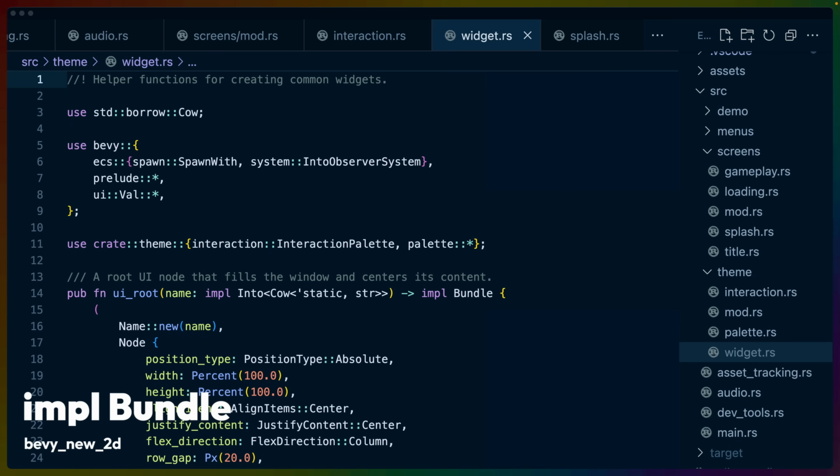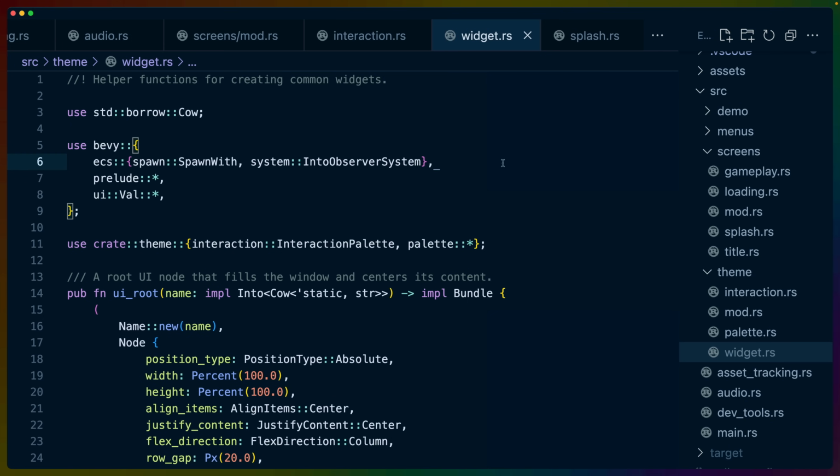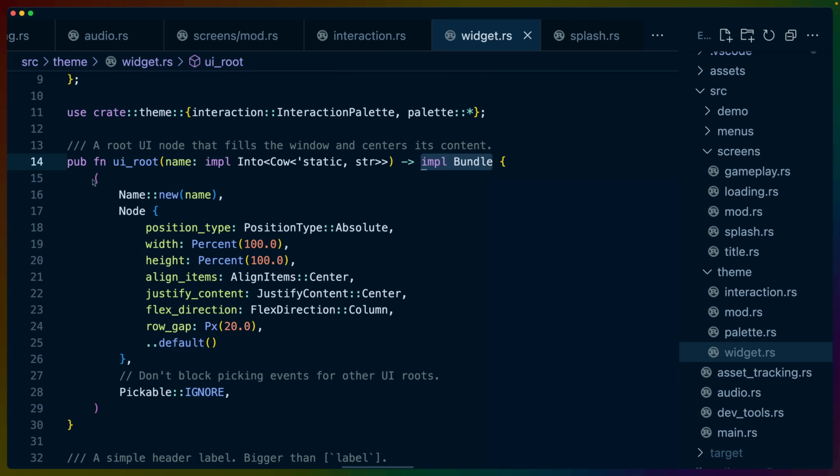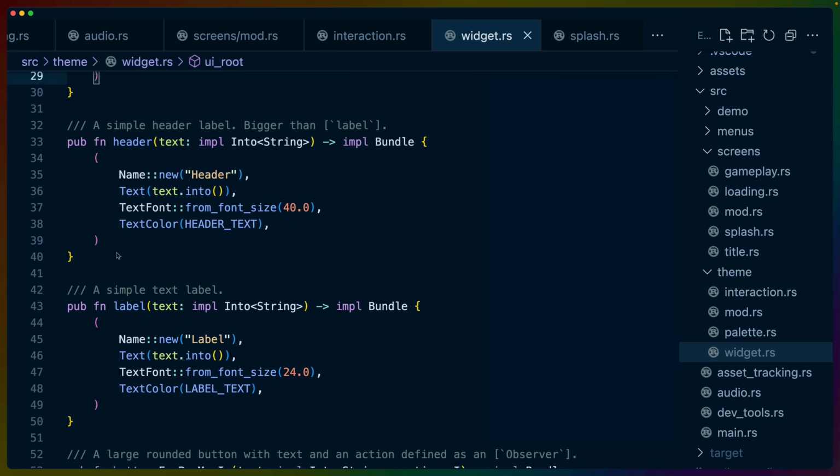So that brings us into another pattern that this template uses. If you check at the theme widget file, you'll see a bunch of functions that return impl bundle. Impl bundle, or the ability to return impl bundle, is fairly new in 0.16. What this allows you to do is actually return a bundle from a function, which allows you to do things like create simple widgets. So for example, where in another UI environment, maybe you're used to writing front end Vue or React or whatever code, you might have components. These will be functions that can accept arguments and return bundles that they can get spawned onto entities.